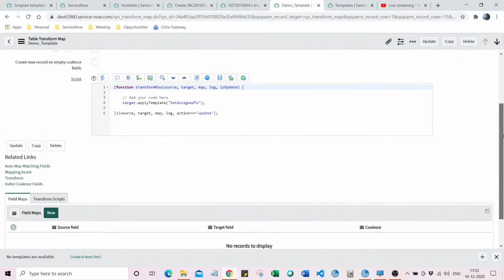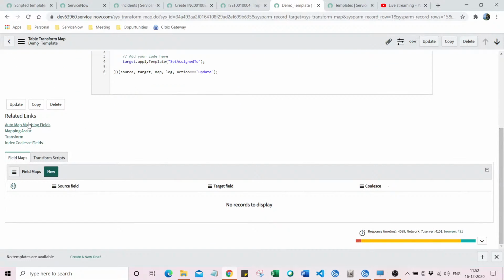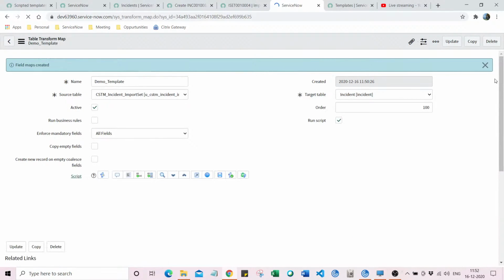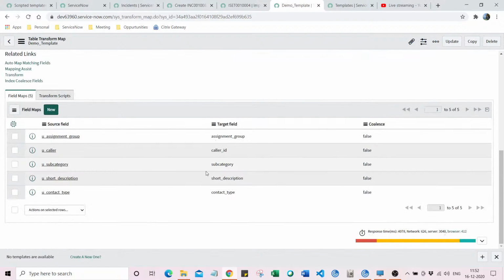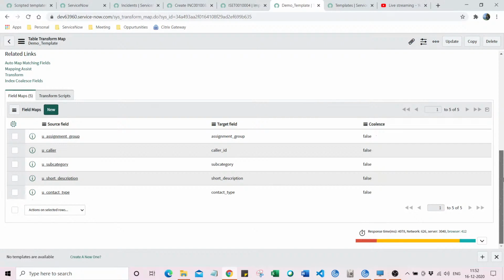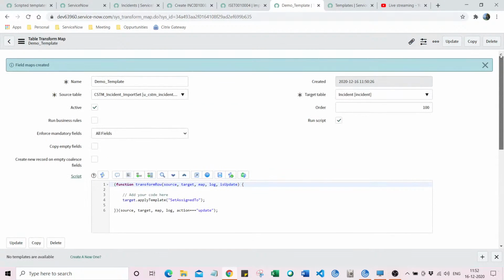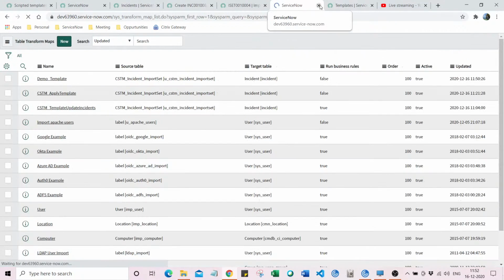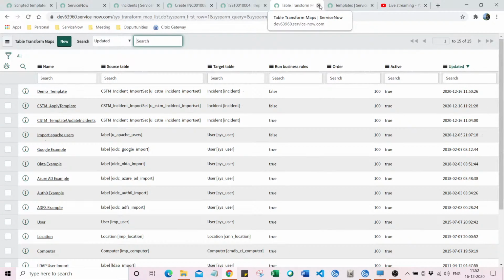So here's the step we missed, auto map matching fields. It will automatically map the fields that we have provided in the Excel file. It's picking up those source fields from the Excel. It's automatically making it a custom name, u underscore, and then it's checking for the relevant value in the target table, which is the assignment table, and it does the auto mapping. Now we are all set, so we can update. And I can close this.